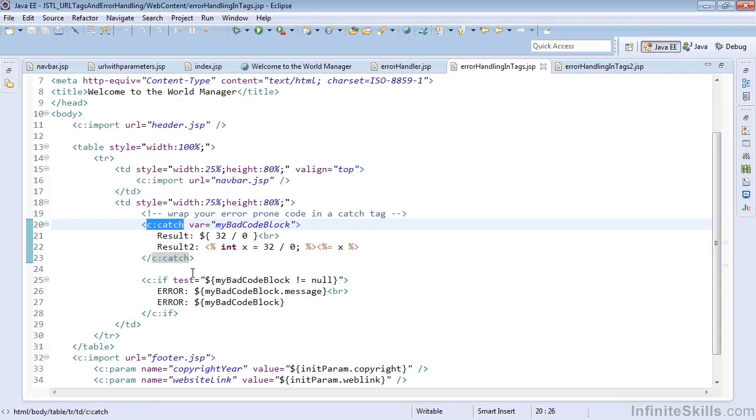And then the next step will be to test if that bad code block is not null. Now, that's our variable name. So whatever our variable name is for our exception block, if it's not equal to null, then we have an error. So here we're going to print out the message and the actual exception in full detail with a breaking line between them. So nothing major, just so we can see that we'll get a divide by 0, and we can handle that directly on the page.